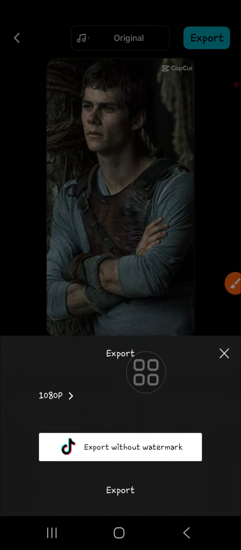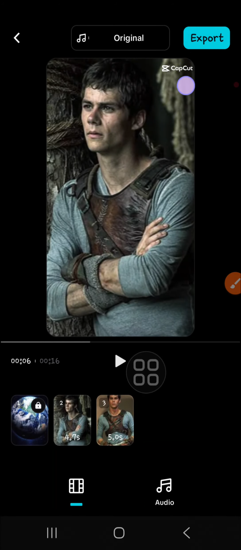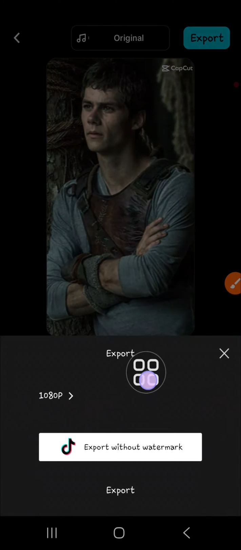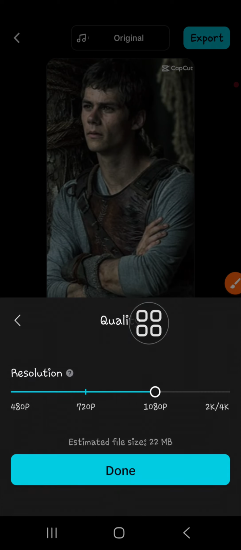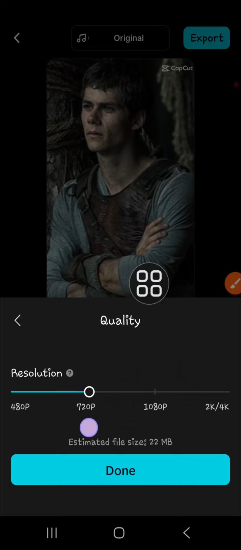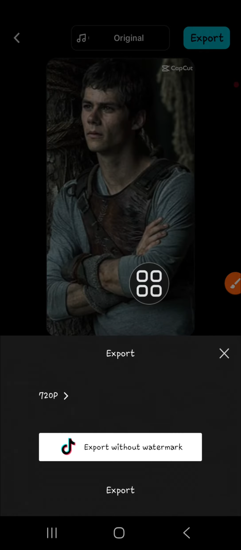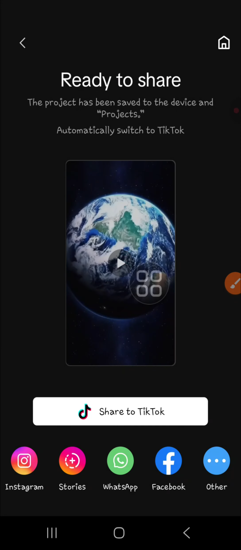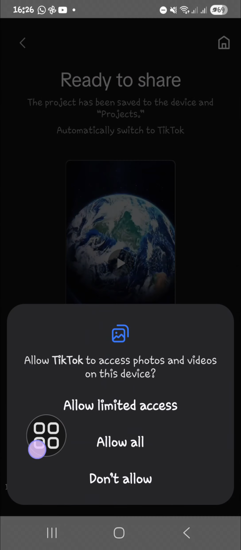template. And if you want to remove the CapCut watermark, there will be CapCut watermark here on the top right. If you want to remove it, you just need to click on export without watermark, and here you can choose the export resolution, and I'm just going to choose this one, and then click on done, and then export without watermark. Okay, and now the video is being exported, and then we'll be able to upload the video to our Instagram reel. Okay, now it's done, and you can share it to your Instagram reel.